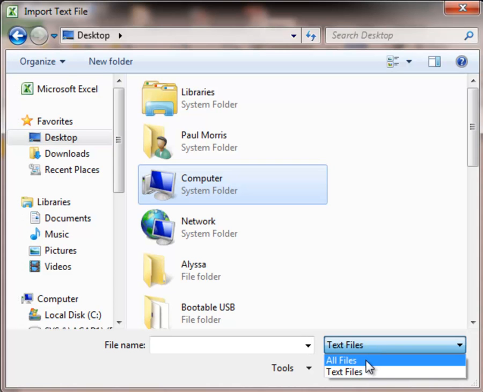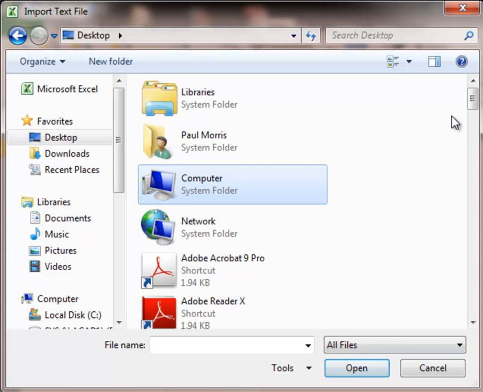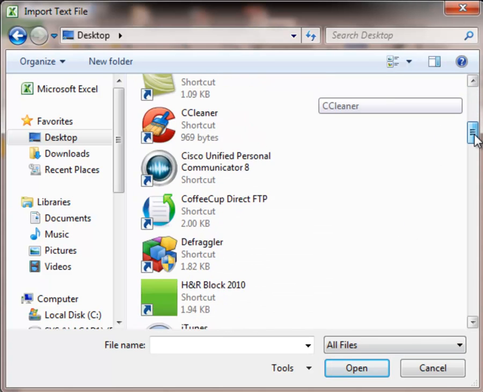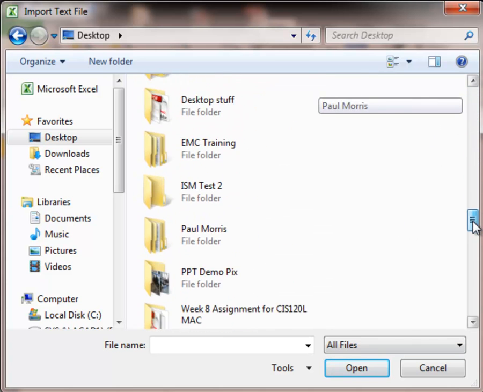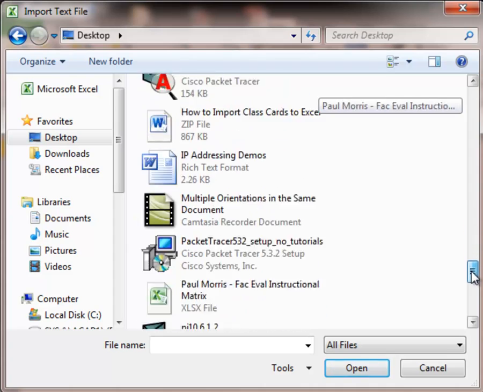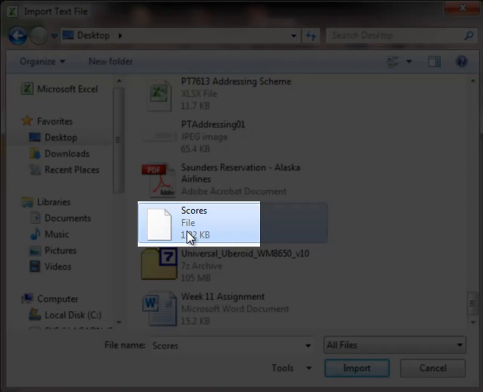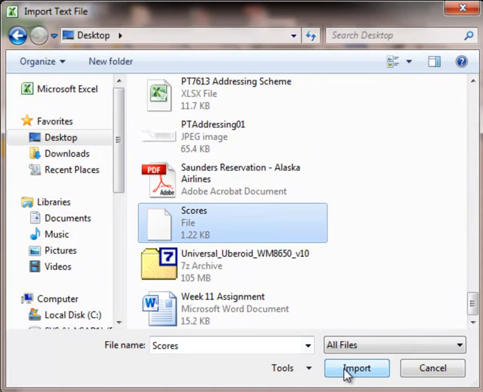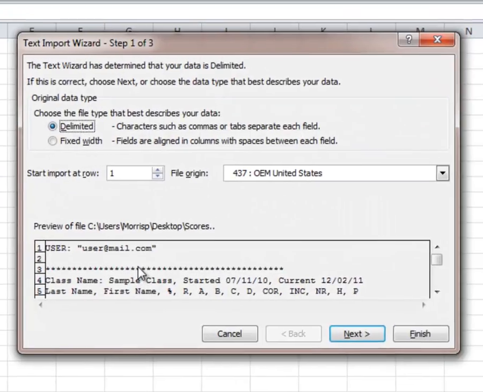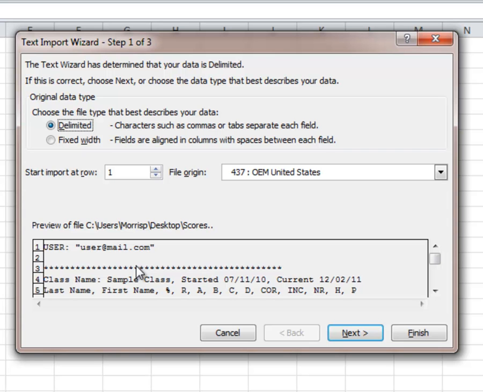So I'm going to click on All Files, and I have to do a little more searching now since everything is going to show up. And I go down until I come across Scores right there. I import that into my spreadsheet, and you will get now an import wizard. For the most part, we're not going to change too much. We just go with the next.